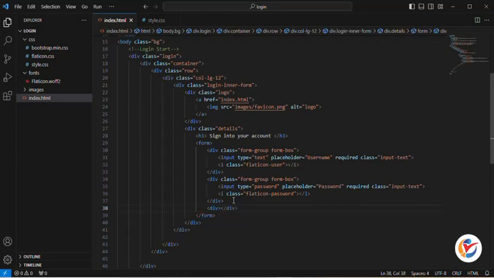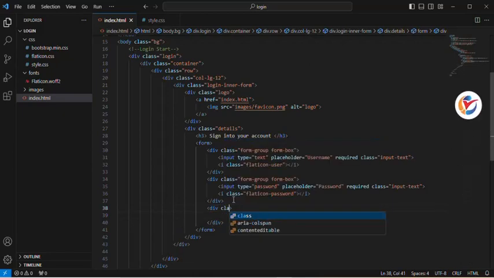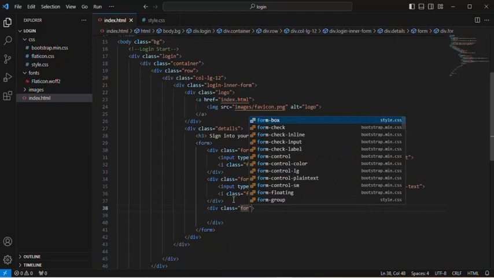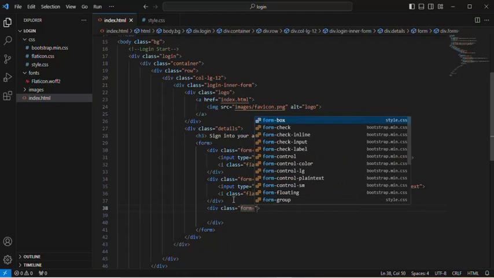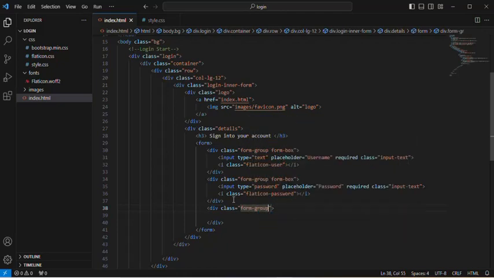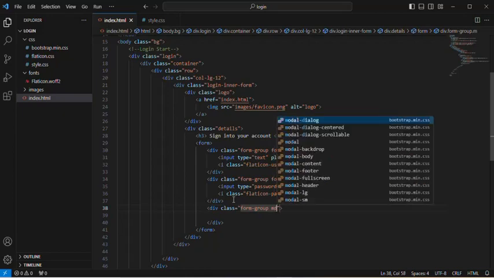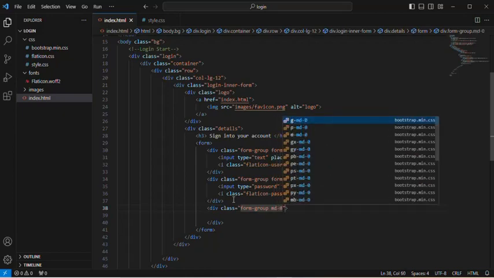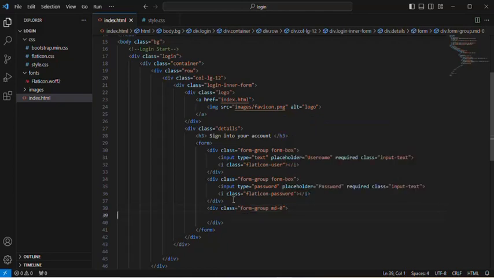Yeah, and this div is going to be carrying a class, the class form-group and mb-0, that is margin bottom should be 0, and then inside it is going to be carrying our button.